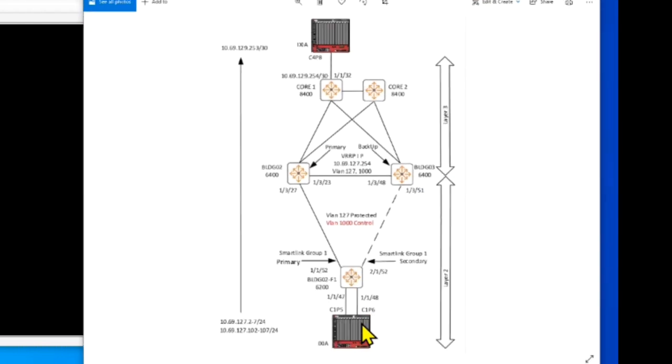So I've got a traffic generator here in the south. I've got 12 streams going from south to north. I've got this classic VRRP gateway. I'm just looking at one protected VLAN. I've got VLAN 1000 as a control VLAN. Primary VRRP gateway is going to be here. Backup, I'm going to fail it.